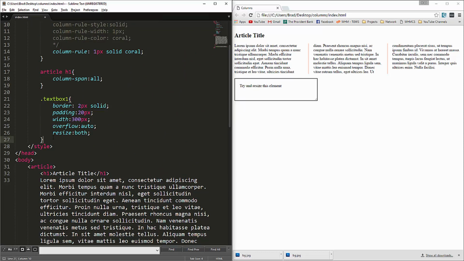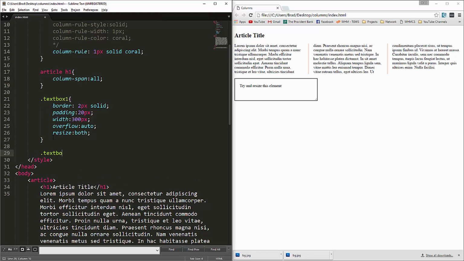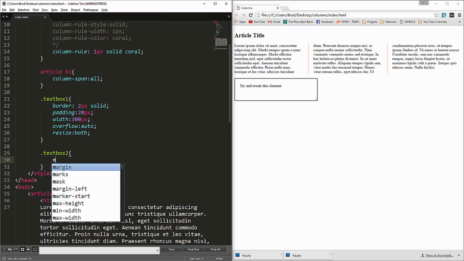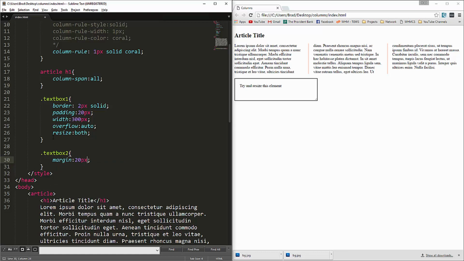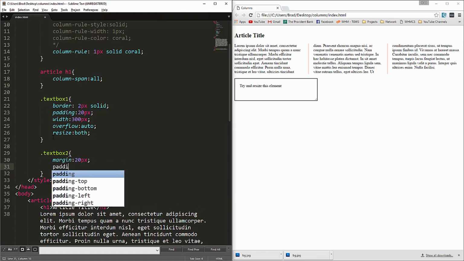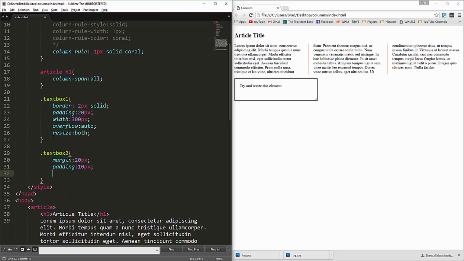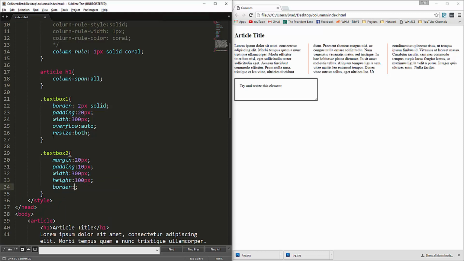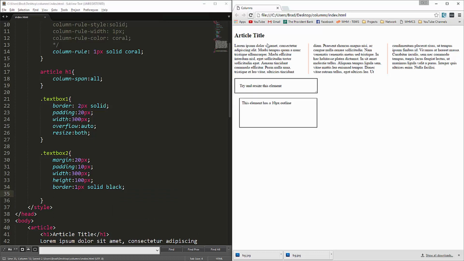Alright, so up here we'll say .textbox2, and let's see, we're going to put a margin of 20 pixels here, a padding of 10, width of 300 pixels, a height of 100 pixels. We'll give it a border. So we just have some text with a border around it.